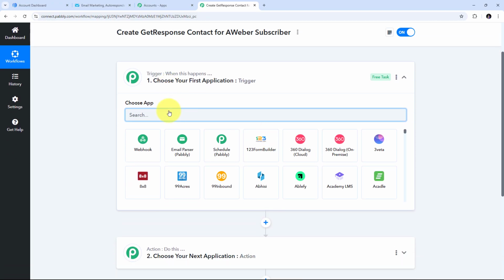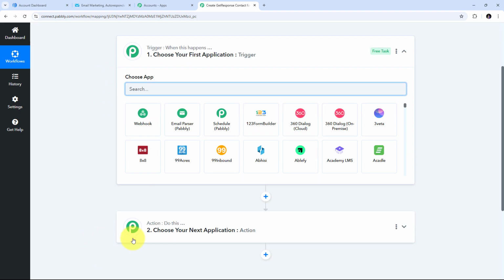And this will take us to this most important window for our workflow. Here in this window, I have these two boxes of trigger and action. Trigger and action are the two main principles on which our workflow works. Trigger says when this happens, action says do this. Trigger is going to be the first step that will get executed in our workflow, and action is just going to follow that.